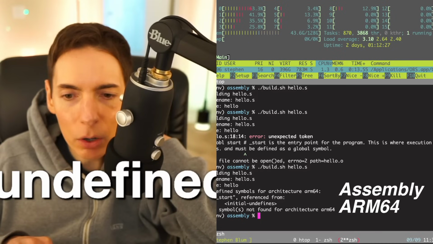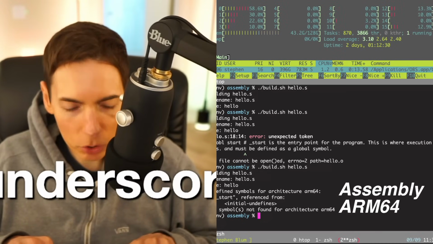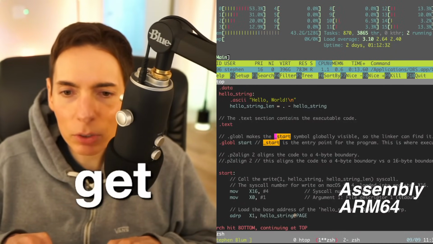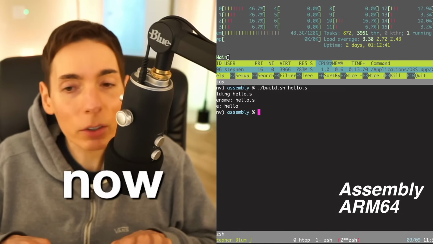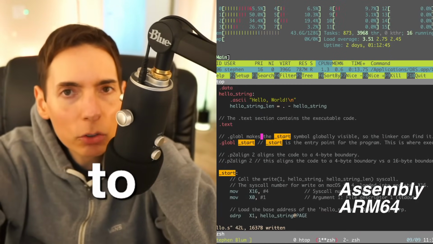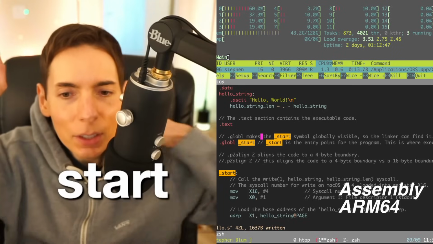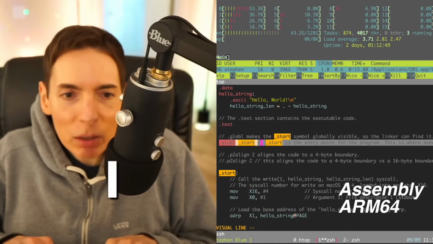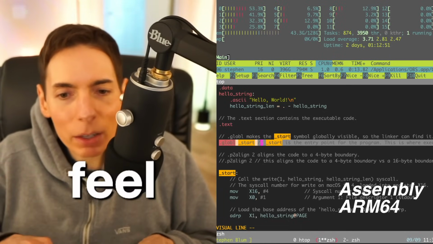Undefined symbol for architecture, underscore start, reference. Hold on. Did we get this somewhere different? No, I don't see it. Okay, so that works. So it looks like, you guys, that it's necessary to have the underscore start. I would like to be able to have control over that. I feel like I want to be able to change that.